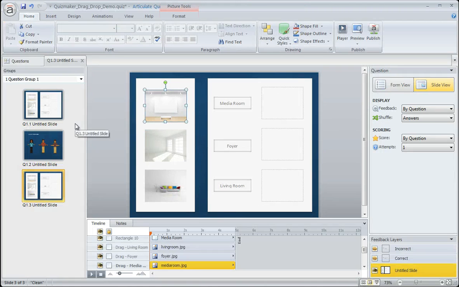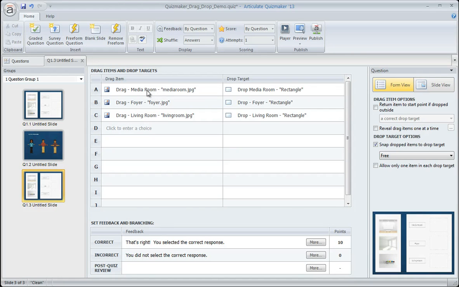So really cool. Creating a drag and drop question from Freeform, or from scratch from a blank slide, is really super easy. It's really that fast. All I have to do is add my items, select convert to Freeform, come into the form view, assign drag items to drop targets, work with my options over here in terms of how I want the behavior to work, and boom, we are ready and set to go.